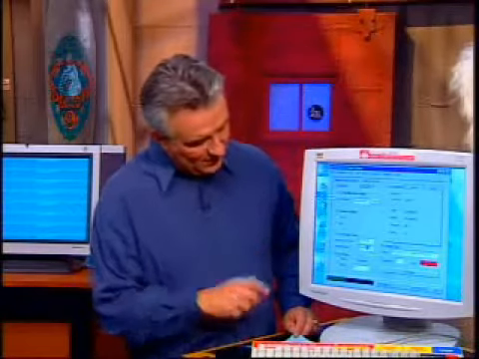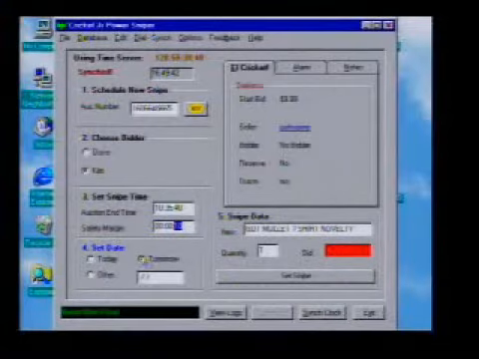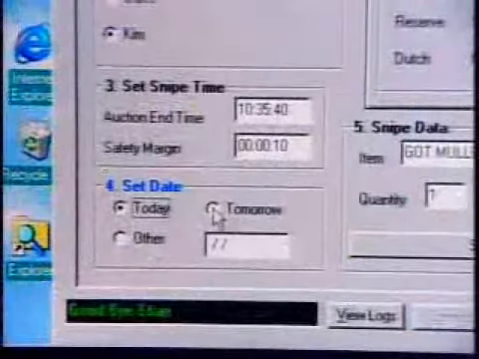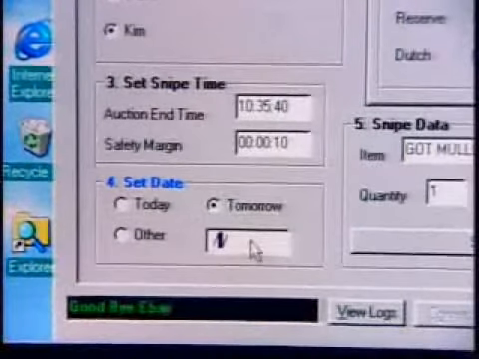So it's going to figure out the delay. You set the date of it and everything. Yeah, well, this one's set for tomorrow. That's when the auction closes, obviously. You could set today, but that wouldn't really be sniping. You need to set it for the time the auction closes.